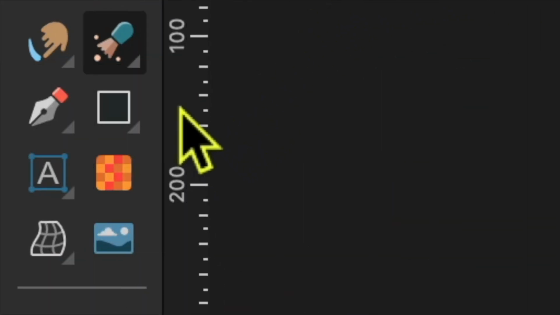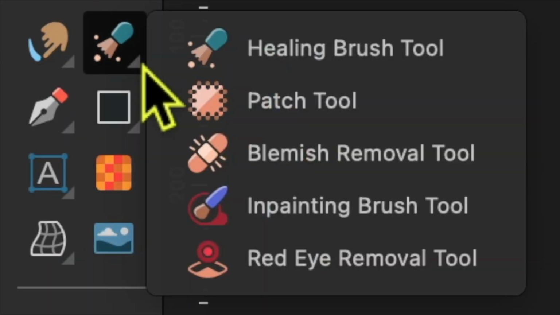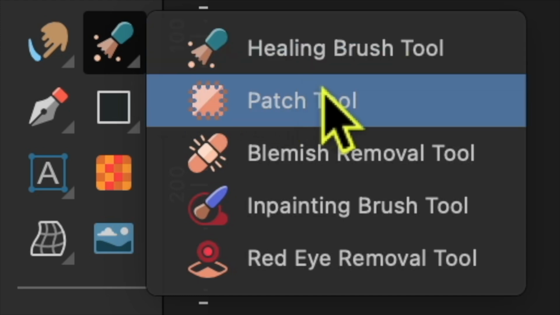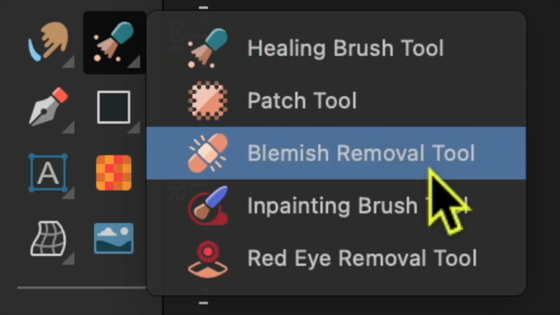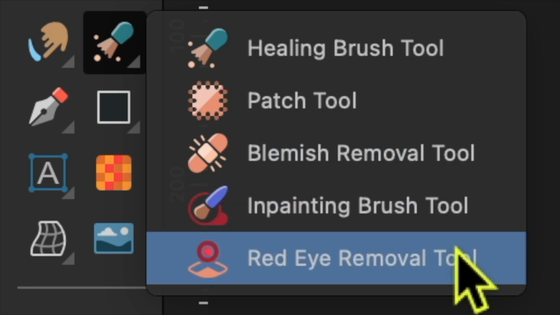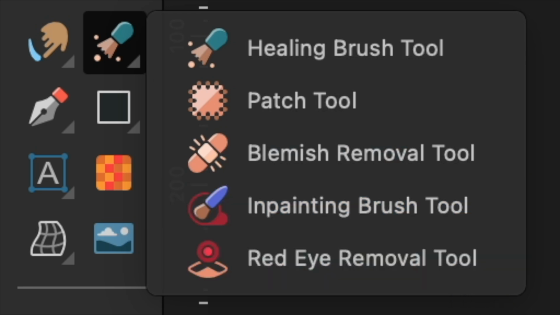On the left side toolbar, you'll find an icon with a little triangle at the bottom. Mine is currently set to the healing brush, but there are several other tools here you can use. We're going to focus on the healing brush tool, the Inpainting tool, and the patch tool today.